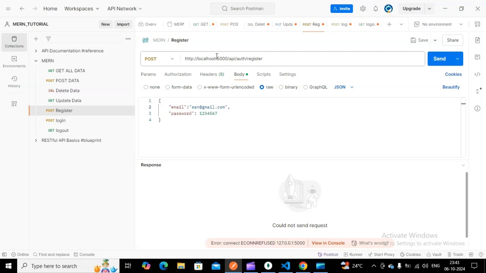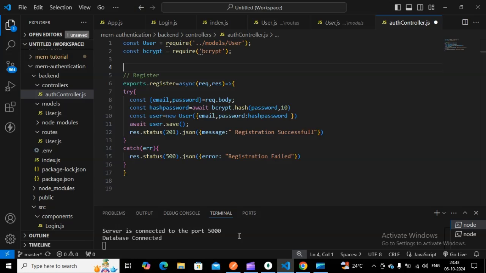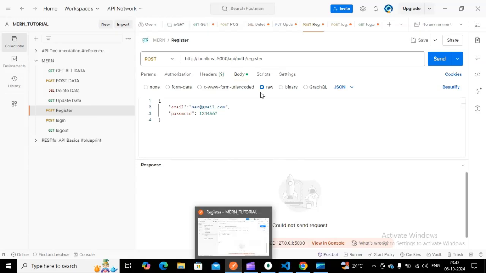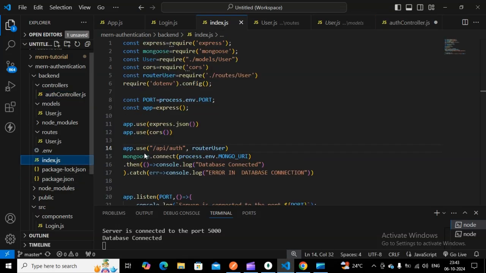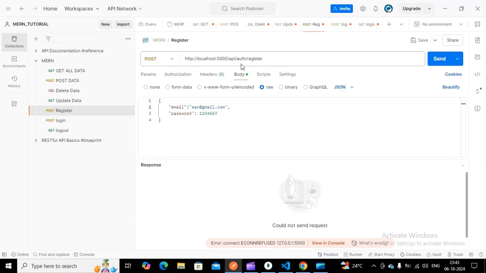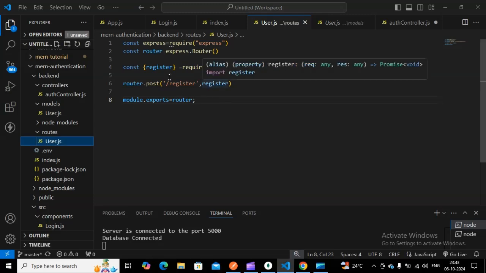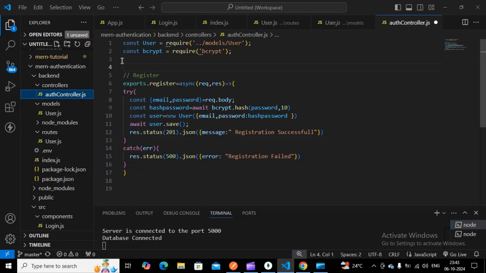My server is running on port 5000. For that I have given http colon double slash localhost colon 5000. Here you can see the server is running on port 5000. You could see here my path is the router path. As we saw earlier, first it comes to this API slash auth. Once it comes to this path, it checks the routes user. So it goes to the routes user, it's a register. So API slash auth slash register. So it goes to this controller, the auth controller. Once you go to this, it will execute this.